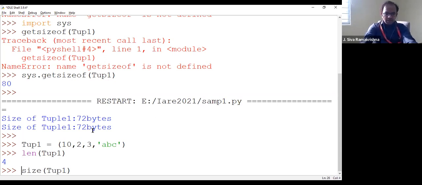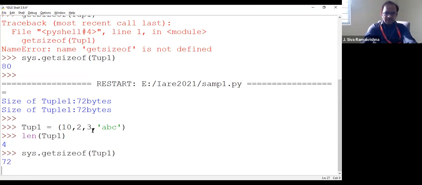Then what do we need to use? getsizeof, right? You cannot call this directly. So how to call this? sys.getsizeof(tuple1). So you see this answer, 72, you are getting. This is how you need to measure the size.